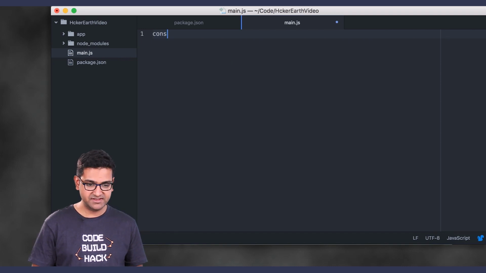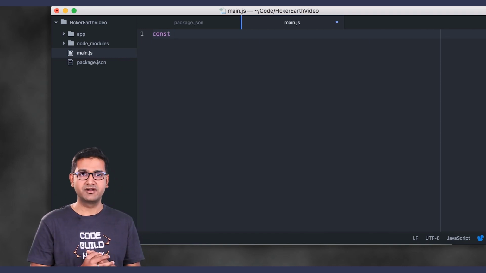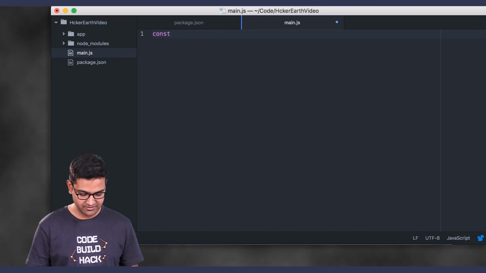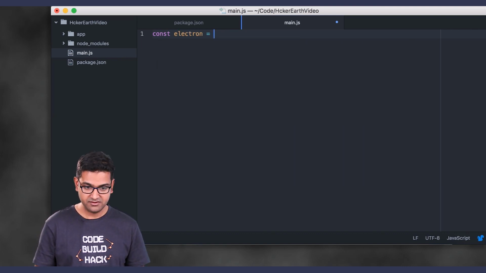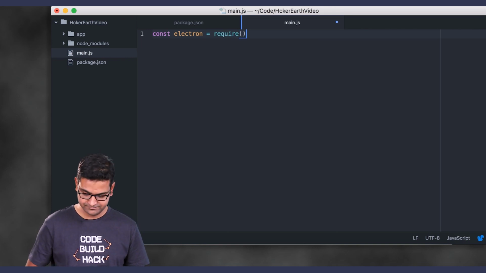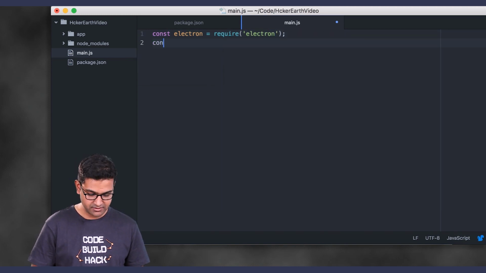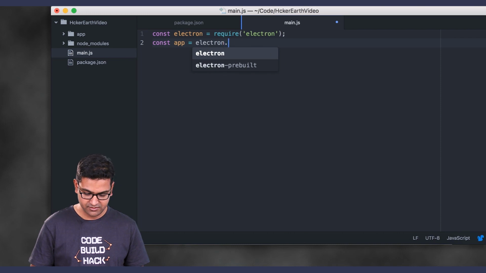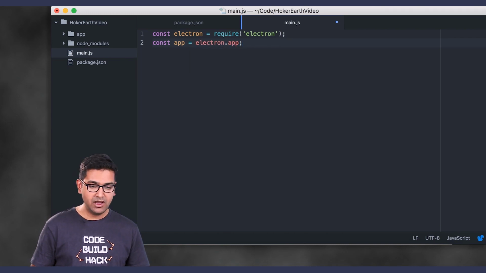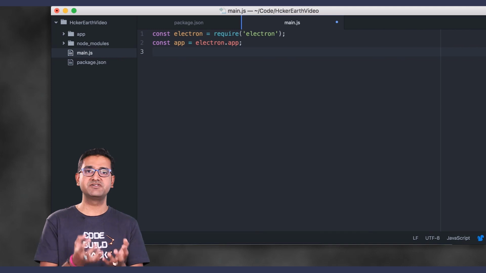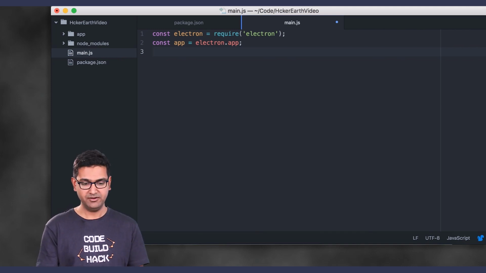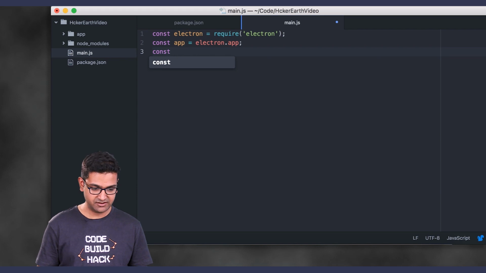Right. So in your main.js, you start off with requiring or referencing the different Electron APIs that you have. So I'm going to use Electron is equal to require electron, and I'm going to say app is equal to electron.app. So now what this has done is you have referenced the app API from Electron, and I'm going to create an object called the browser window.